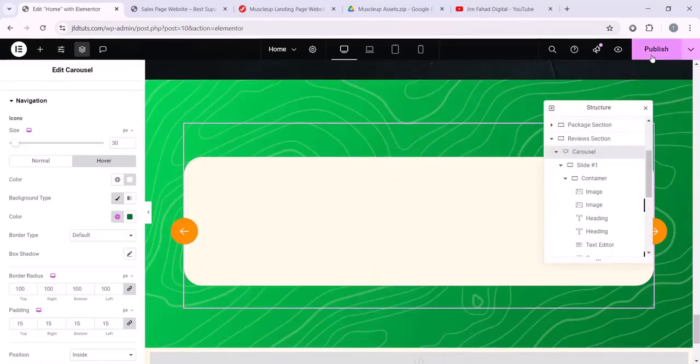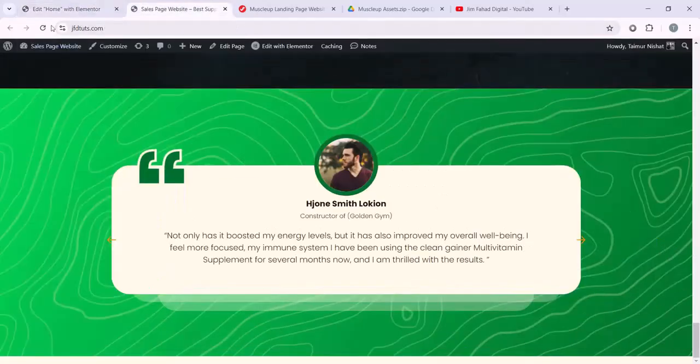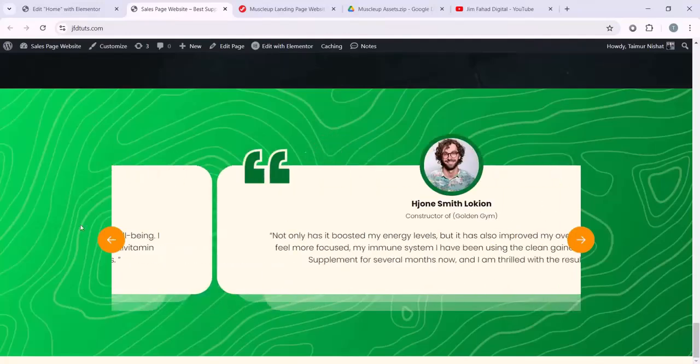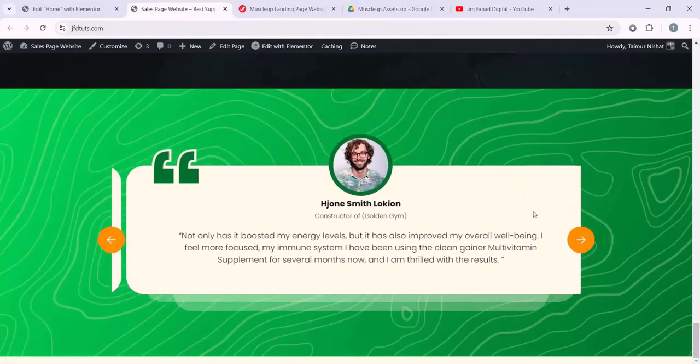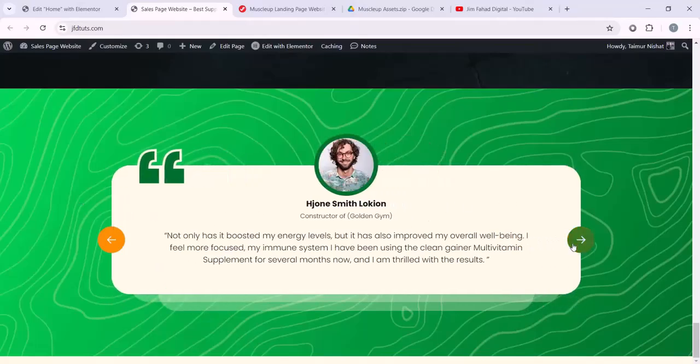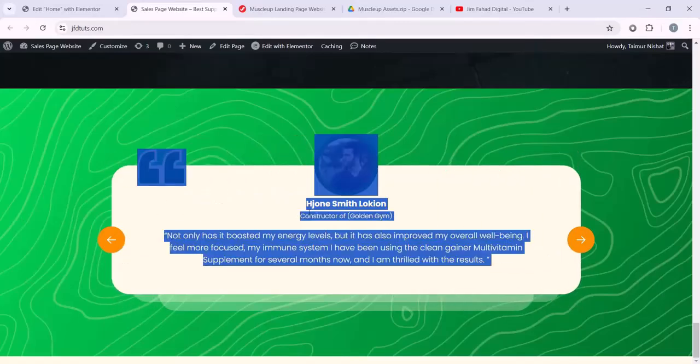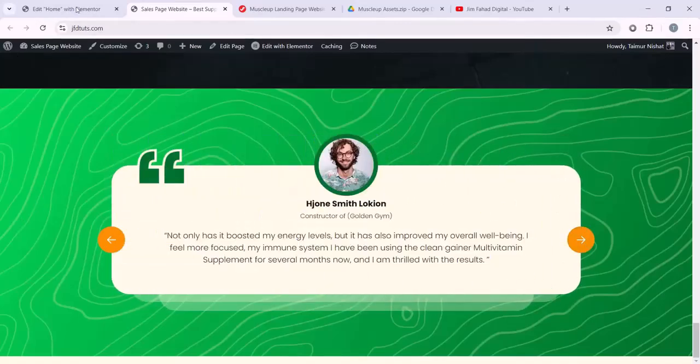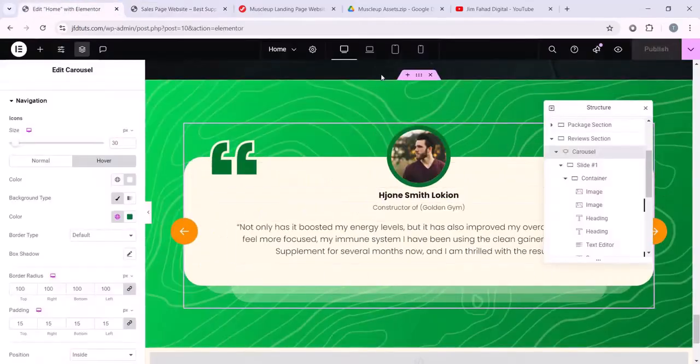Alright, now let's publish this, and let's see how it looks in the front-end website. Just refresh, and here it is looking really perfect. So basically you can put your user reviews with the sliders. Of course you can put so many of them, but I just showed you adding 2 of them. Okay, alright, now let's go back, and we have to make this fully responsive.